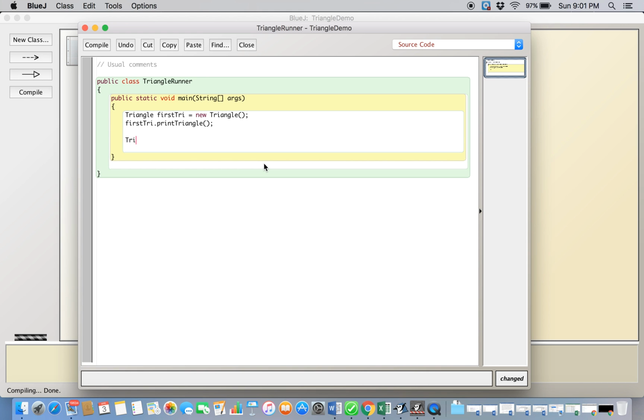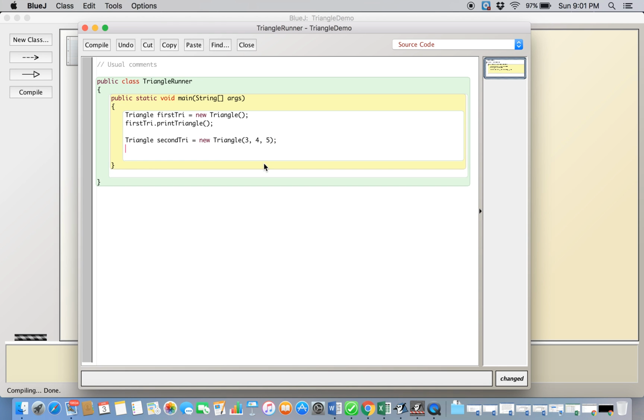If I now go and create another one, so triangle second try, that's going to equal new triangle, but this time I'm going to create a 3, 4, 5 triangle. So here I'm going to put in my parameters. So 3, 4, 5, those are all integers because the other constructor took in 3 different parameters. So now we'll do second try, dot print triangle, that same method. And there we go. Let's see if this compiles. Very good. Looks like I didn't make any mistakes that time.